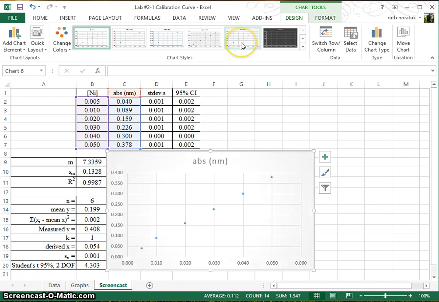I'm going to choose style number 5 because the dots are small and later you'll be able to see the error bars. I'm running Windows or Microsoft Office 2013, so the steps from here on out might be slightly different from what you see. So we'll go from there.